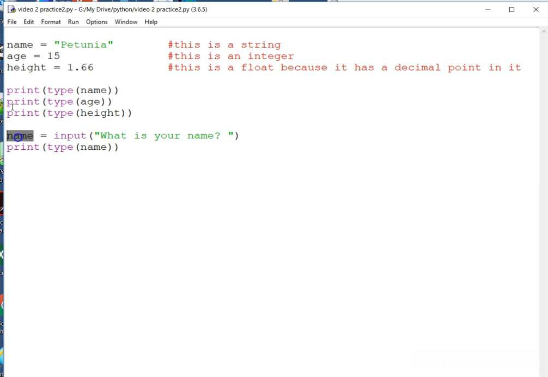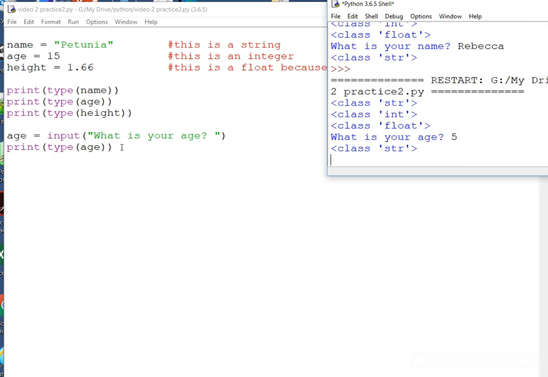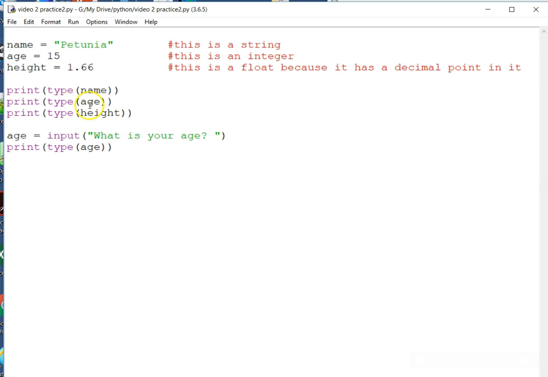Okay, let's do the same thing, but we'll do it with age. What is your age this time? And the age will be a number. So save, F5. What is your age? I'm 5 years old. Hey, I typed in an integer, but it tells me it's a string. Now that is because anytime you're using input, it will be a string. So just get used to that, because say I want to do some maths on my age, Python will get a bit upset with it because it knows now that it's a string. How about then if I go and change it?